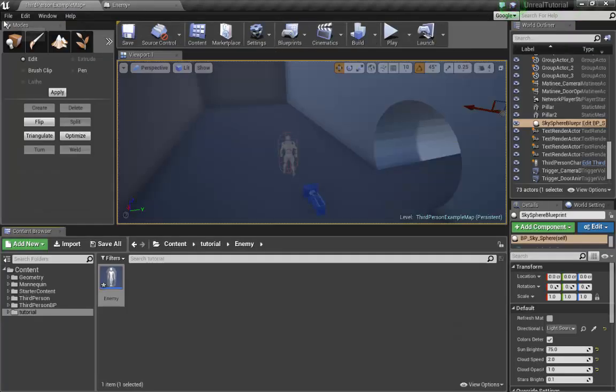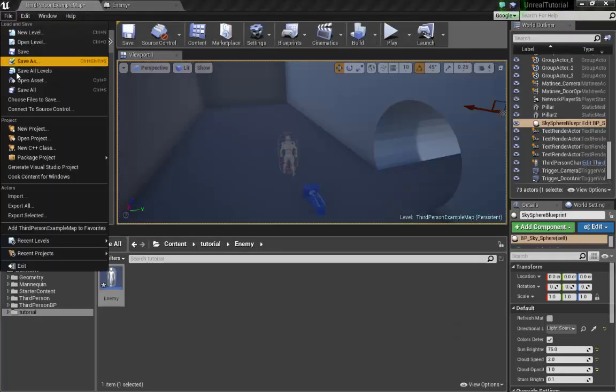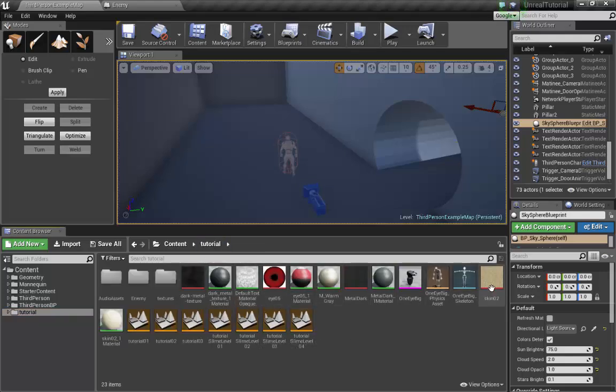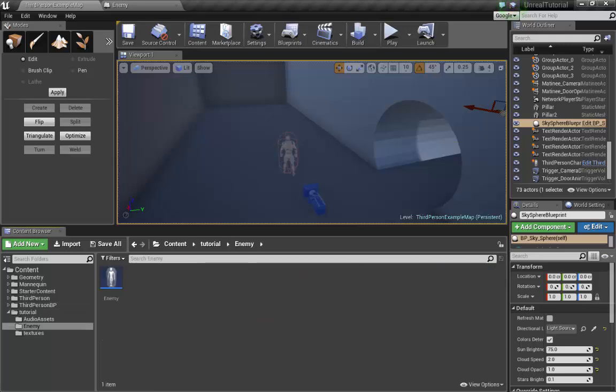So let's be good at this point and save everything. Save all. That little asterisk you see here tells you that it was not saved. Now they're all saved. And if we go up to tutorial, you notice that all the things that were imported, that asterisk is gone as well, so it saved everything. Back into my enemy folder.